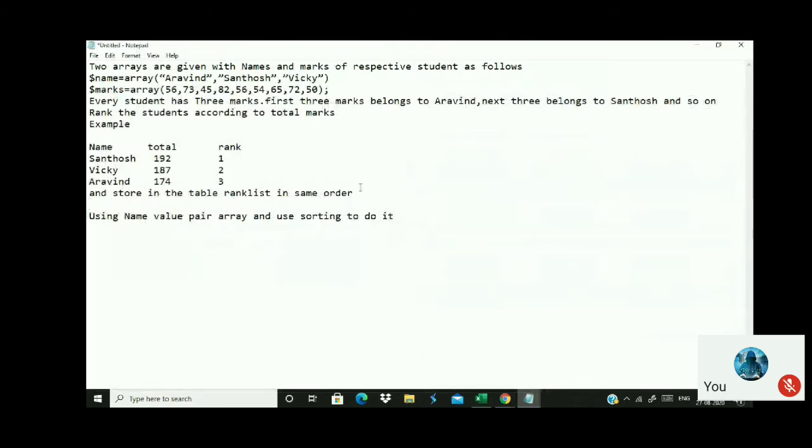You have a project statement like this. I'm giving the input in two different arrays. One consists of the names, and another consists of the marks. Every student is writing three subjects. For example, in the first case, Aravind takes up three subjects. The first three subjects belong to Aravind, the next three belong to Santosh, and the last three belong to Vicky.